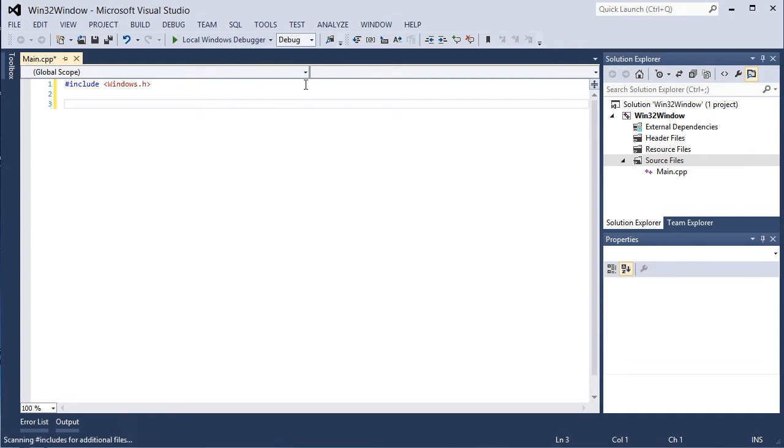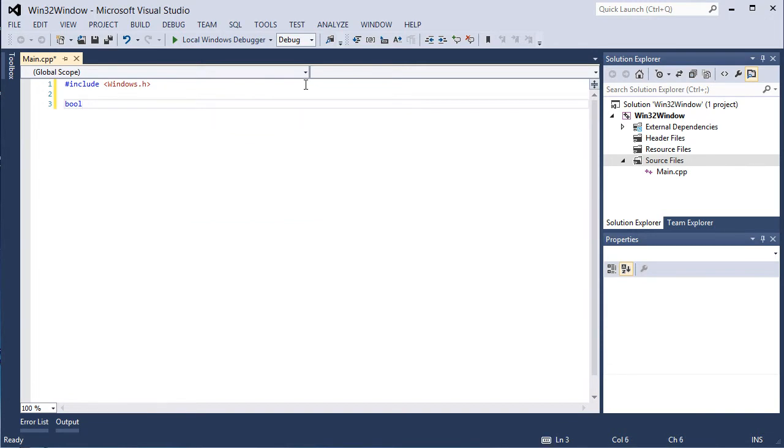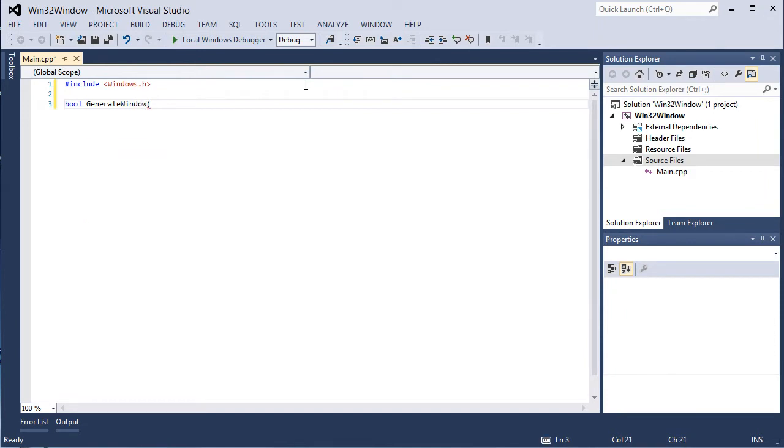Alright. Next thing we need to do is let's create some prototypes of functions. And this will give us a way to generically generate a window. And I've set these up to make things a little bit easier, and it's going to be overloaded. I'm going to generate two functions. So let's set those up. It's going to be a Boolean. It'll return true or false if it was successful or not. Generate window. So we're going to set up some prototypes here.